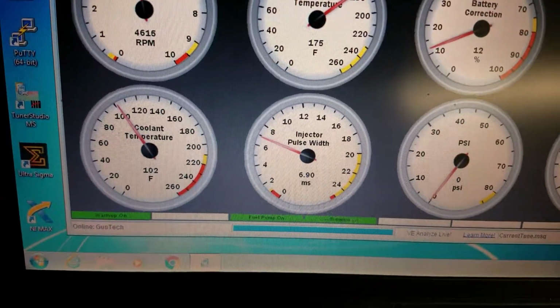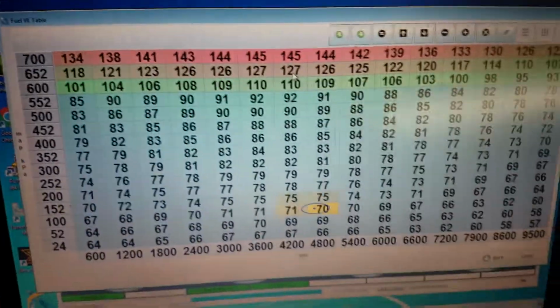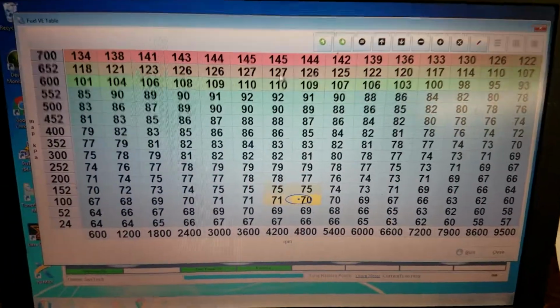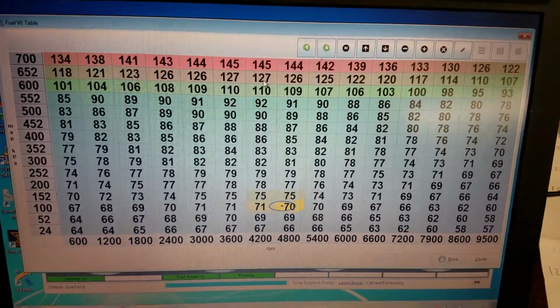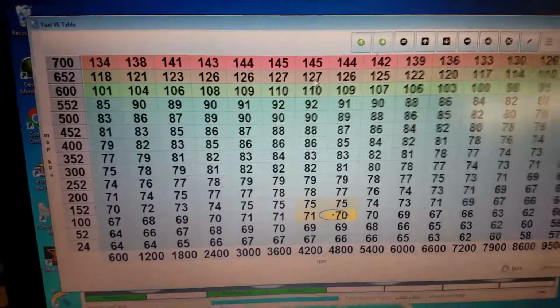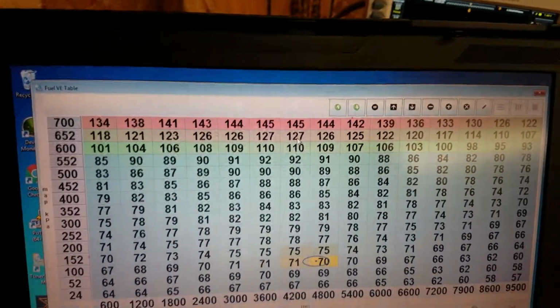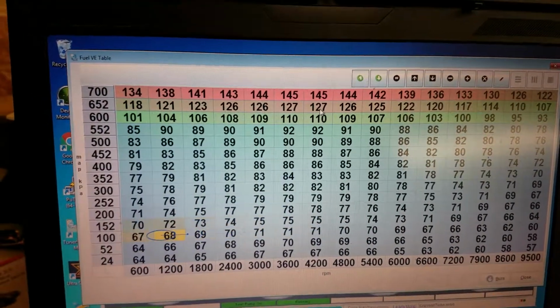And here you have the fuel table. The fuel table on this computer is 15 by 15, so this is way more than enough to do what you want to do. And this table interpolates between the various cells.